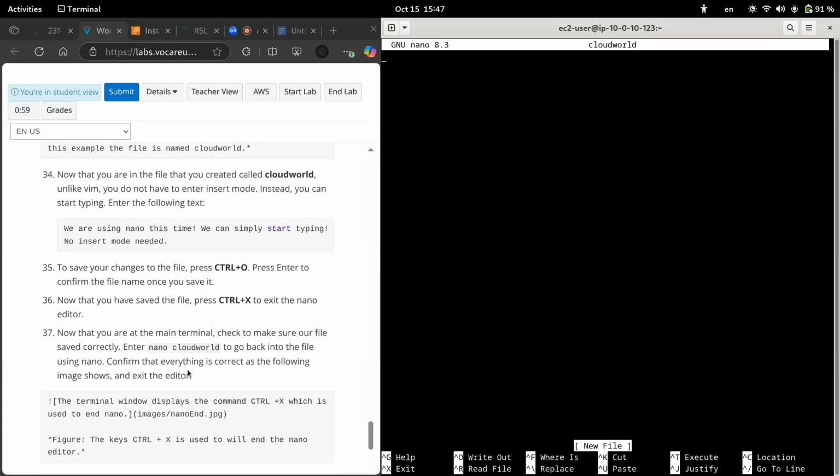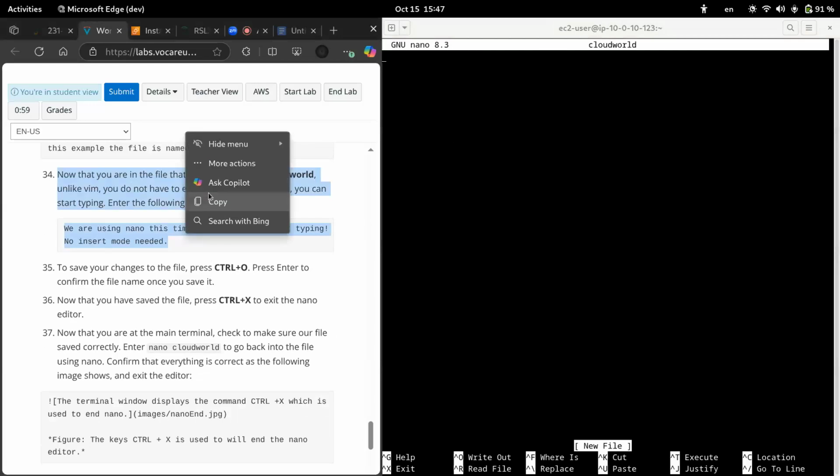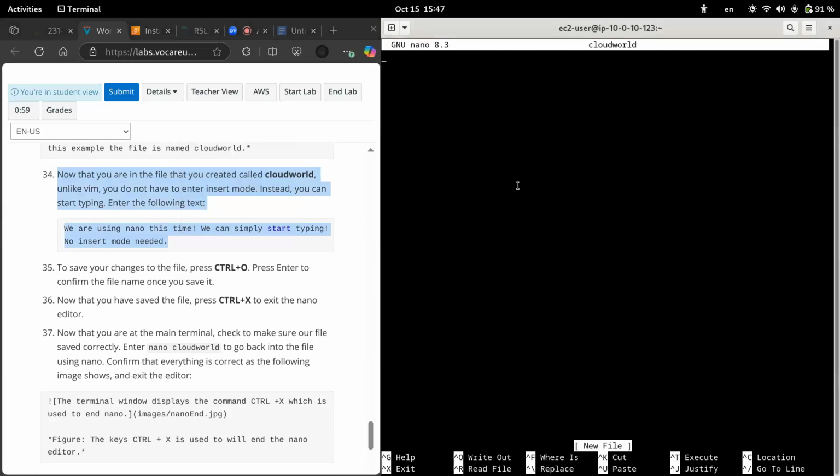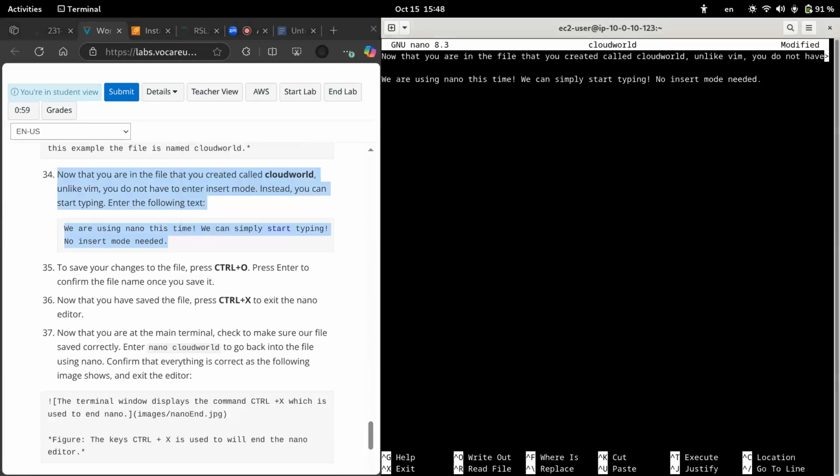So we are going to type something. I'm just going to copy this entire number 4 line because we are still lazy. The laziest people are the ones that create systems for the world. And we need to use Control-C and V, thanks to the person who invented it. So I've just pasted something in my file called CloudWorld. So now let's save changes.